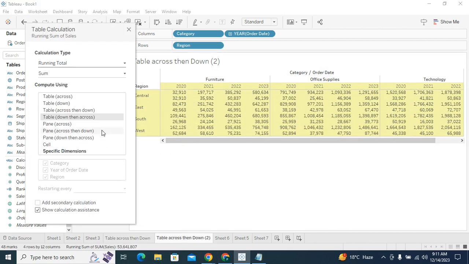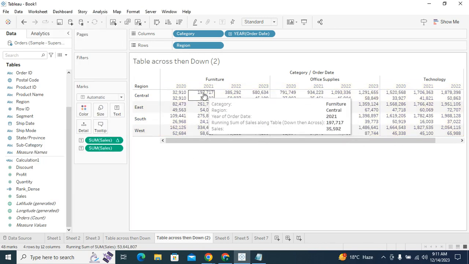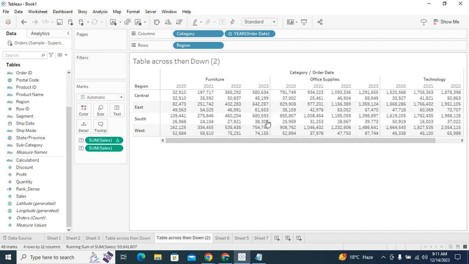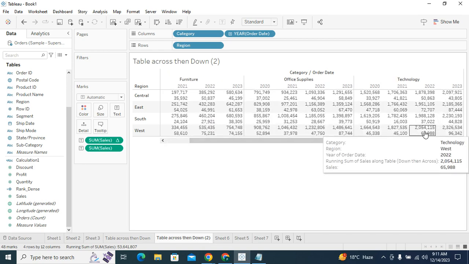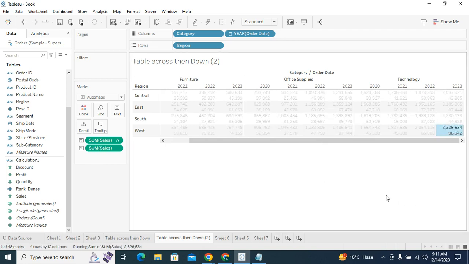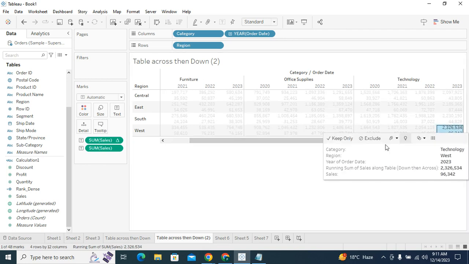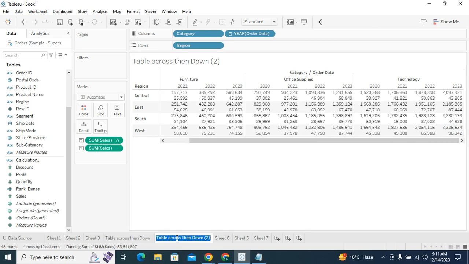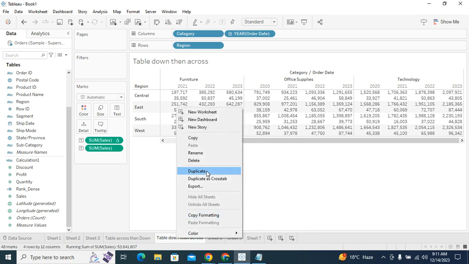But the only thing is, table across then down and this one, the computation selection was the same. Okay, these two, the selection is same, but the execution process is different. It is table down then across, table down then across, table down then across. Again, the last result will be business sale amount 23,26,534. You can try to understand table down then across. Let's duplicate again.